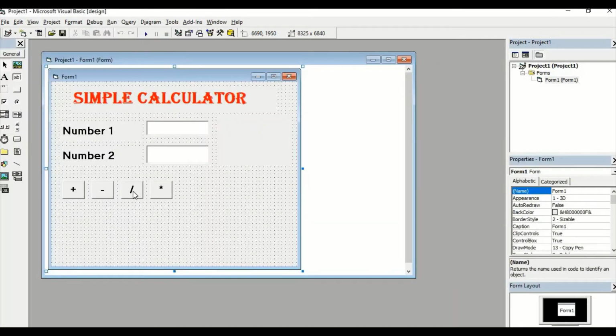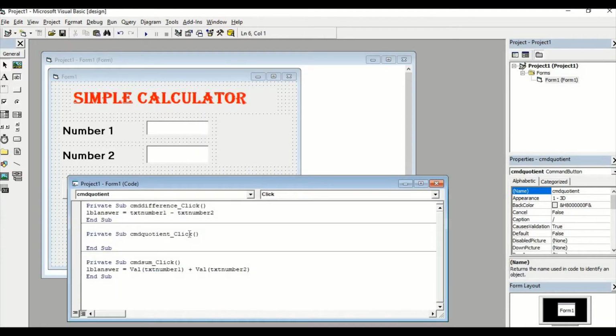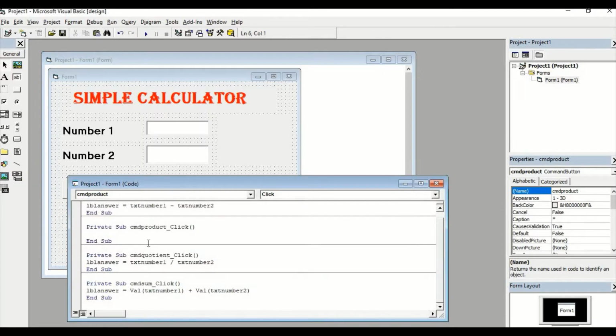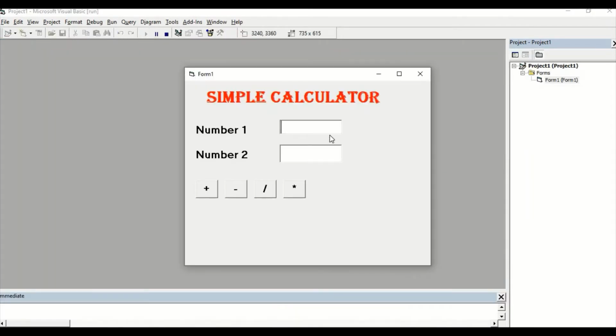So let us also program the division button. So we only change the symbol. For the multiplication, we also change the symbol only. When we run again, we write 12 times 12. So it should be 144.